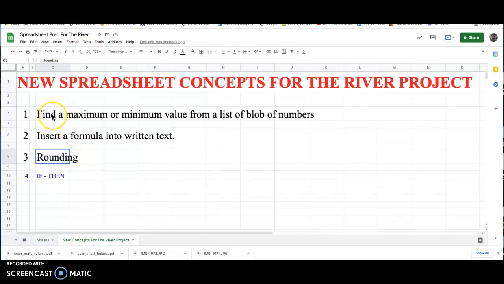So those are the 3 new concepts that you might need, probably will need, for the River Project spreadsheet. And remember that the if-then idea can be cleverly used on that spreadsheet.